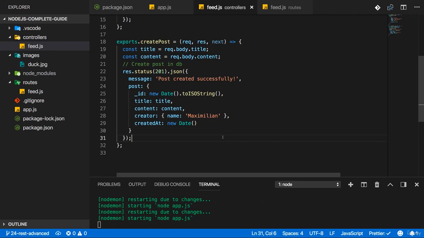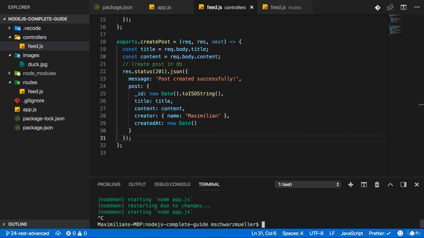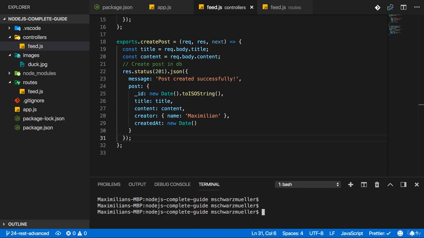So validation and a database is missing. Now I'll start by adding validation here. And for that, I'll quit my server-side npm start process because I need to install a new package. And I'll use the same package which I used in the validation module of this course. Therefore, you should definitely watch that module to learn how validation works, because I'll not repeat everything here. We already learned it after all.